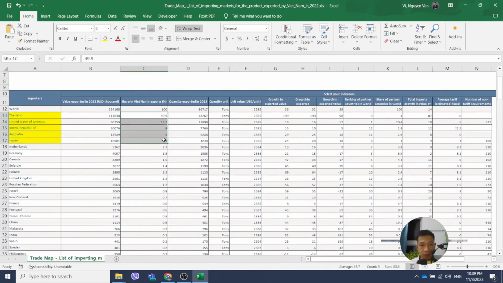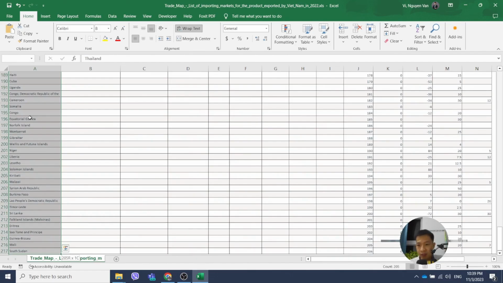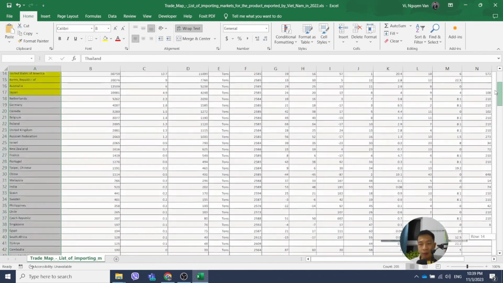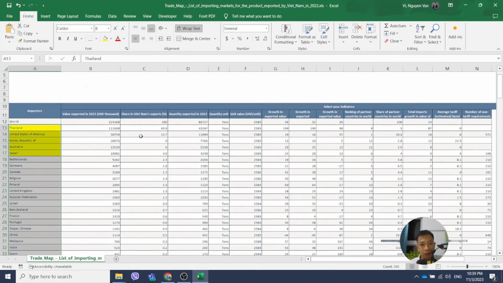You can scroll down here to take a look. This section shows Vietnam's market share. If you check, you'll see there are a total of 205 countries in all importing Vietnamese fruits, and among them, the top 5 already account for 83.5%. This aligns with the 80-20 rule we learned about before.